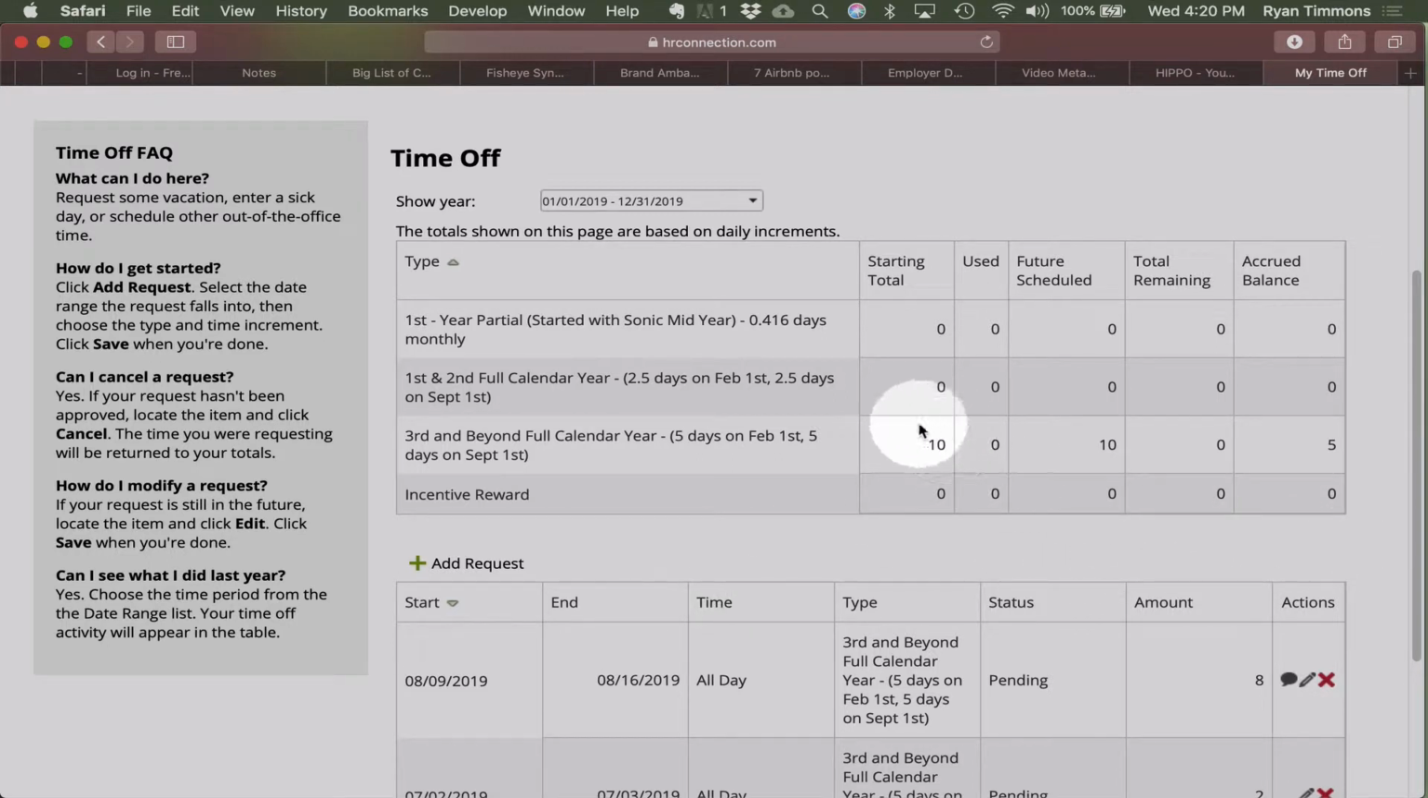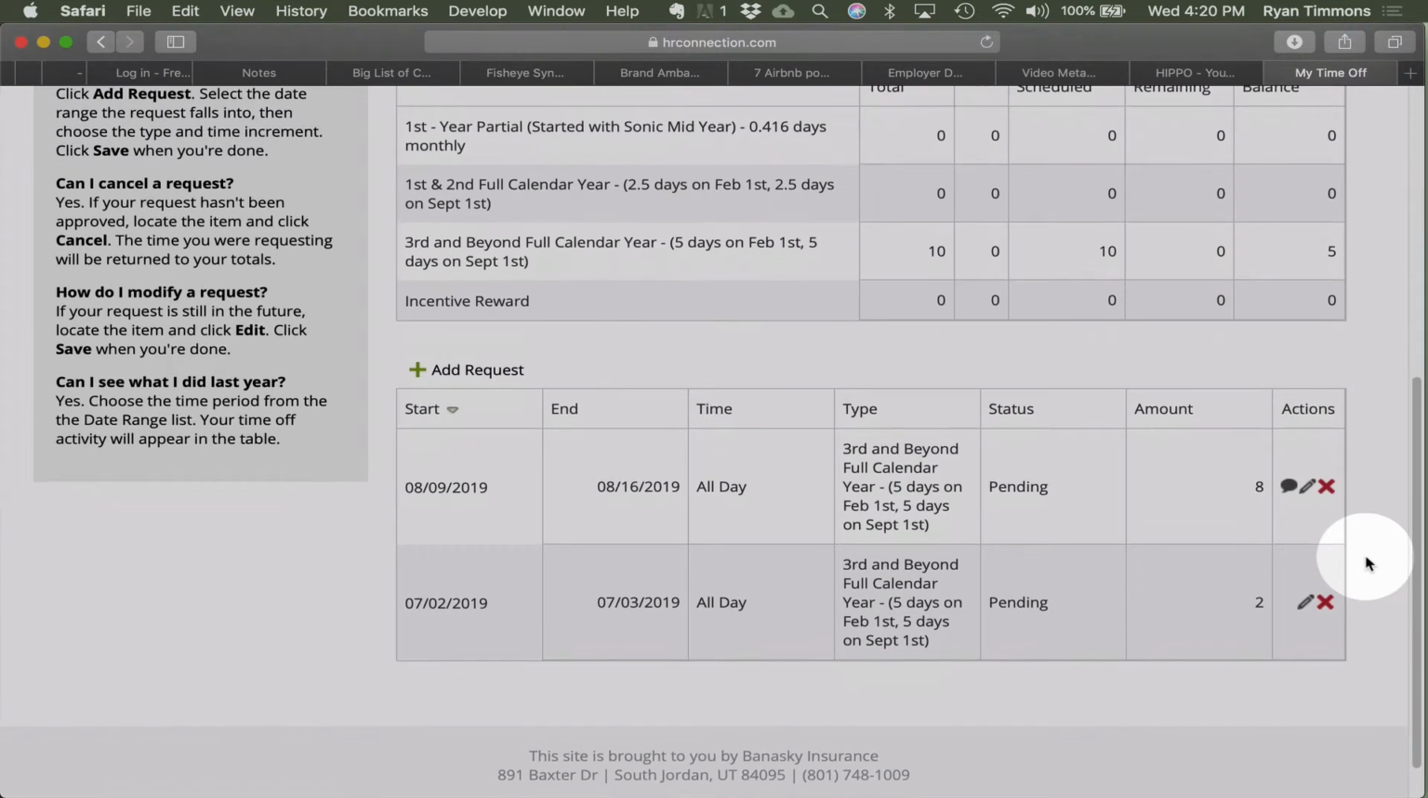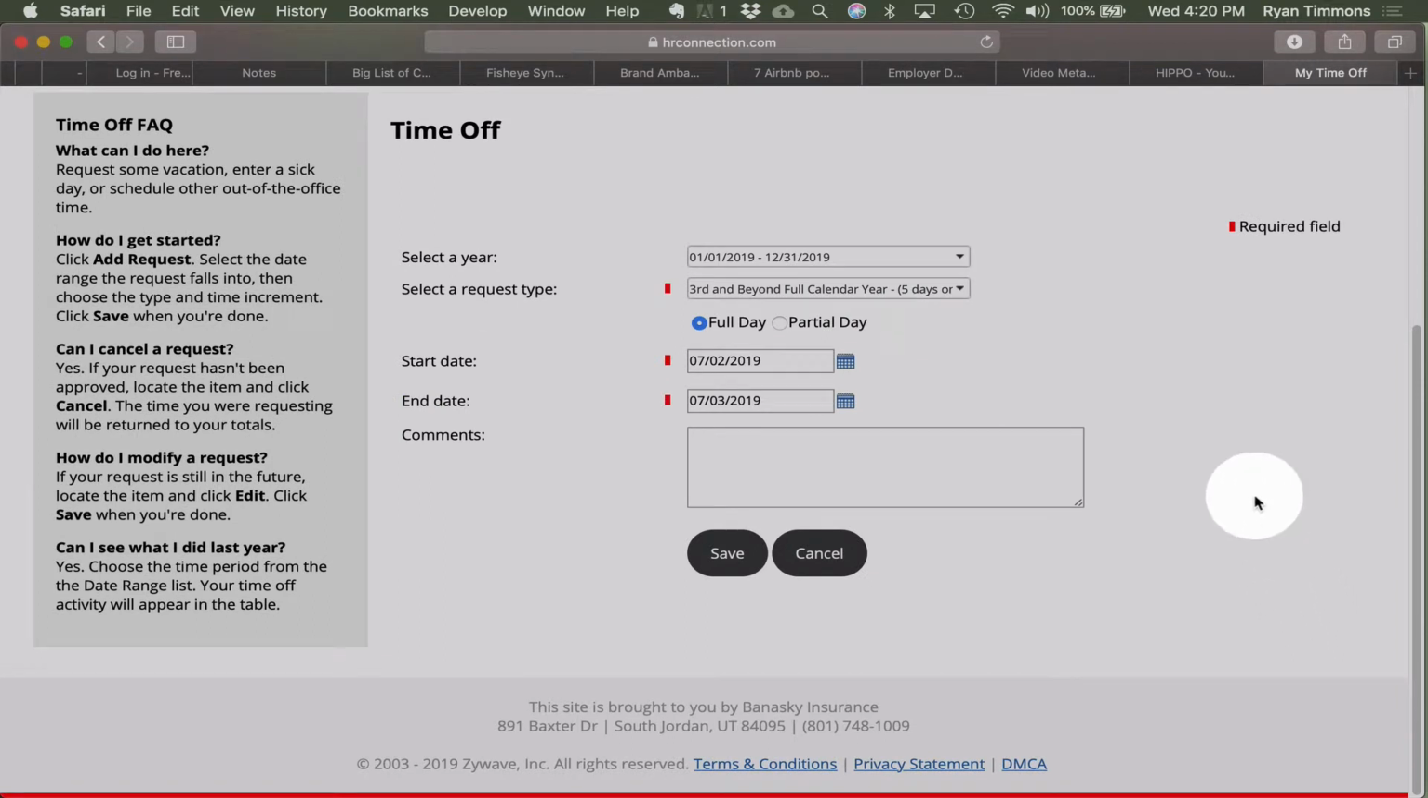Okay, so now you go up here and you can see that this person has 10 days. Future scheduled is 10. Total remaining is 0. And you're able to see here those days that we just scheduled. And so those are the scheduled days. And so this right here, this person left a comment. And so you're able to click on that and see that comment. Here we did not leave a comment. Okay, so if we want to edit this, we can click on edit.